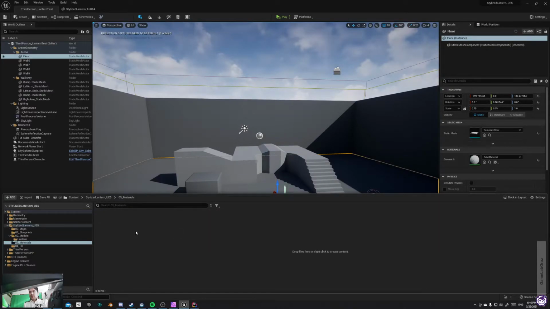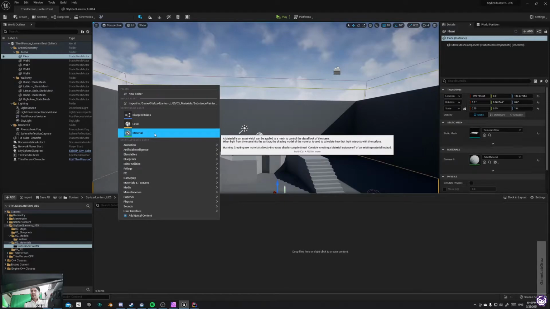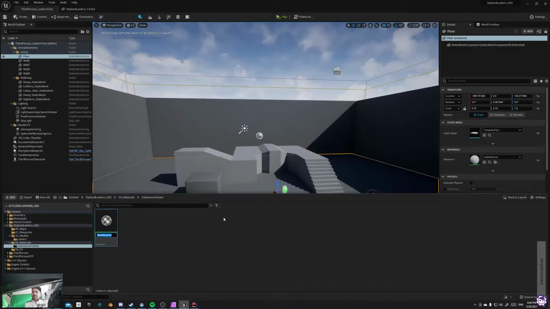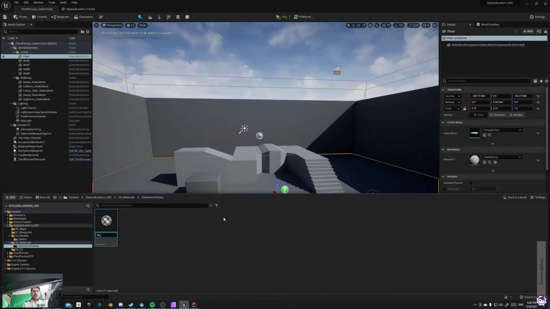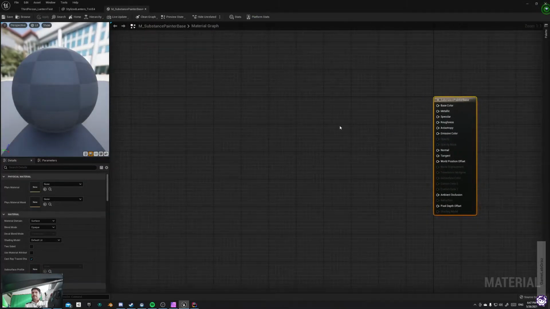Then let's go to the materials, and here I will create a new folder, call it Substance Painter, because maybe you need more than one material from Substance, and you can put all of them here. And right click and select material. Usually in Unreal you try to use some letters or some prefix to distinguish between different objects. For the material, it's suggested to use M underline, and we call it Substance Painter Base. It's our base material. By double clicking on it, you can go to the material editor window.